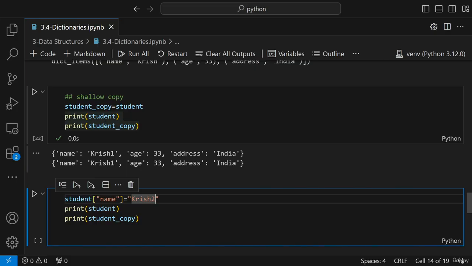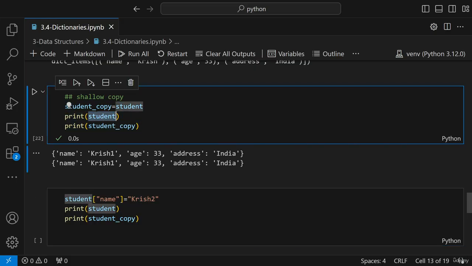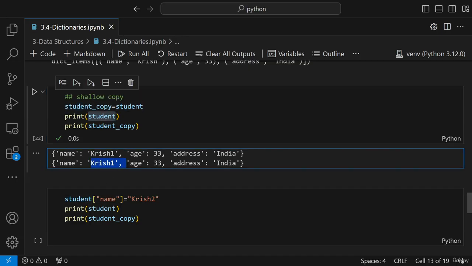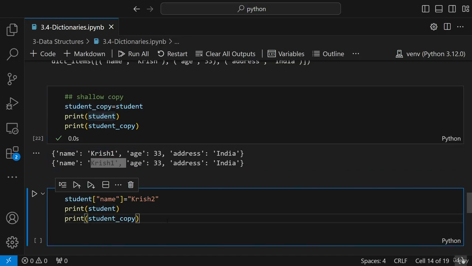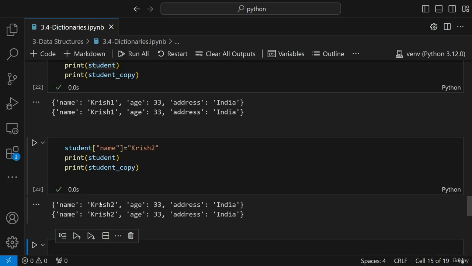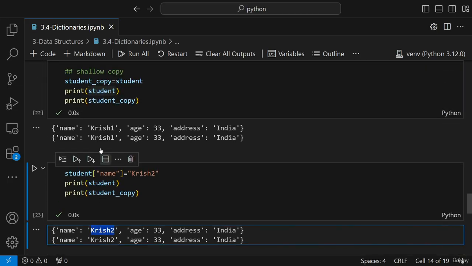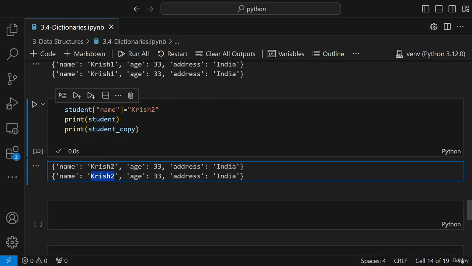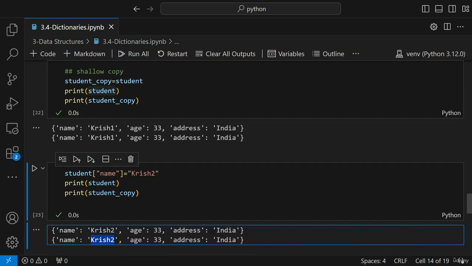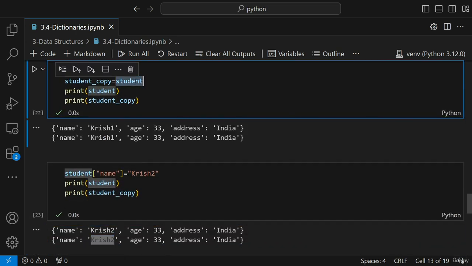Now, since I'm making the change to this student dictionary, and I've made a copy of this in student underscore copy, you may be thinking that student underscore copy should still have Krish1, but it does not happen that way. If I see the output, you'll see that since student got the name Krish2, and we had assigned the value to student underscore copy, here also we are getting Krish2. And this is a big problem. So how do I make a separate copy? Whenever I want to copy this dictionary to another variable in such a way that if I update this, the same update should not happen in the copy variable.